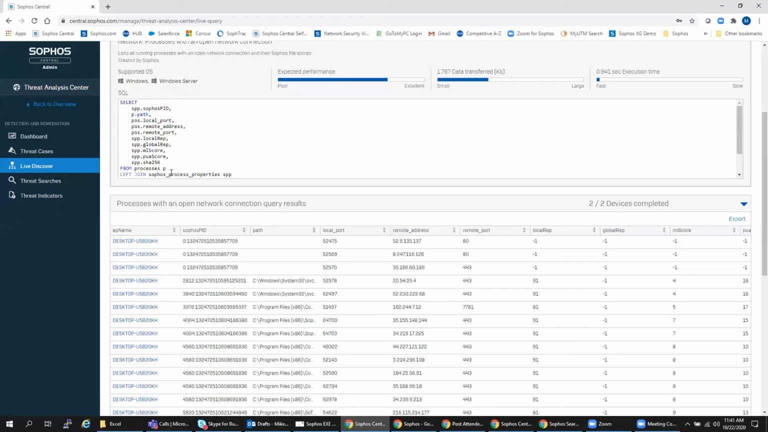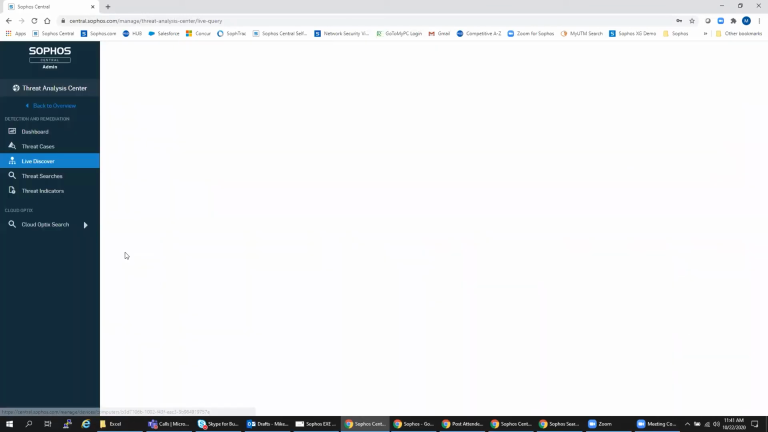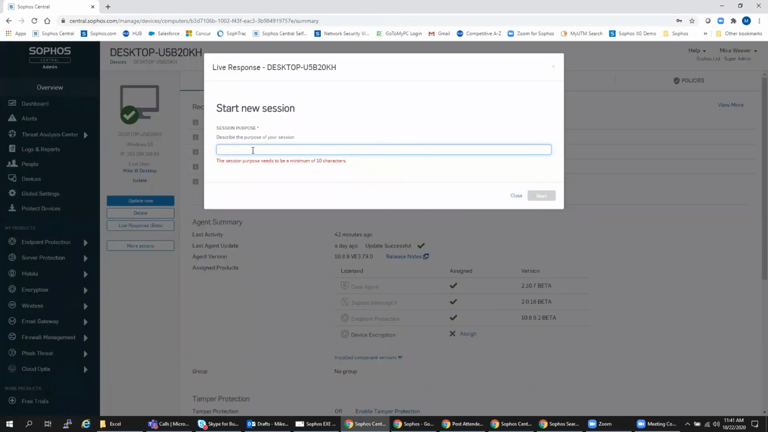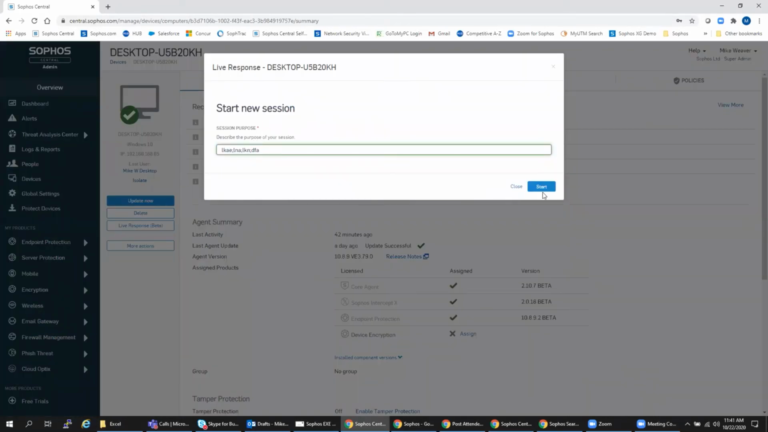Now, on top of that, let's say this particular product. I'm going to click on the device name, which is going to take me over to devices. And here I can do quite a few different things. I can choose to isolate the device right from here by simply clicking on isolate. And I also have this live response. So if I need to connect to a device to issue some commands or do something to help remediate that device, when I click on live response, let me just type in a few characters here.